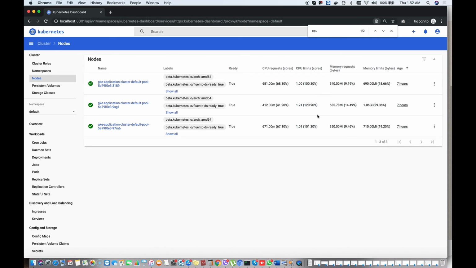We can do the same thing for other namespaces as well. In a nutshell, we can do everything that can be done from the terminal. It is just a graphical way of dealing with a Kubernetes cluster. So that's all about deploying Kubernetes Dashboard on Google Kubernetes Engine.